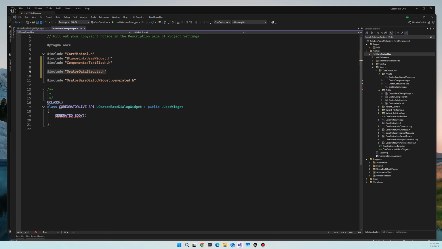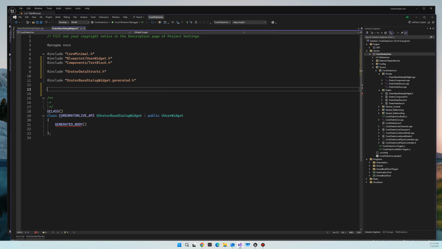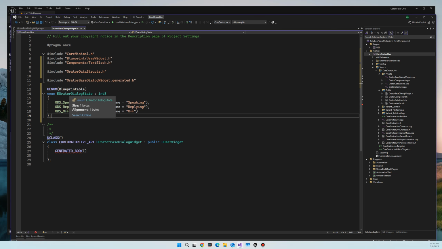Another thing I'm going to do is add an enumerator. This is the orator dialog state. Within this dialog box, we're going to have two states. We're going to have it set up so that we can see the dialogue rolling across the screen as we're simulating that character, the entity speaking. So that's the speaking mode. But then we also have the orator dialog state for replying. This will bring up a widget which will allow us to pick a response that we want to send out to everybody. And then we also have an off state too. So again, dialog state: speak, reply, and off.